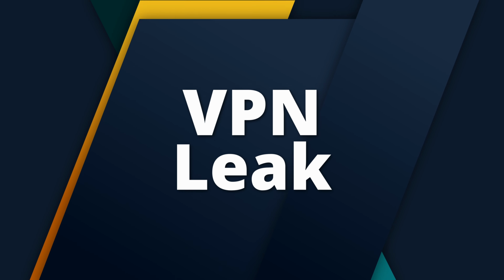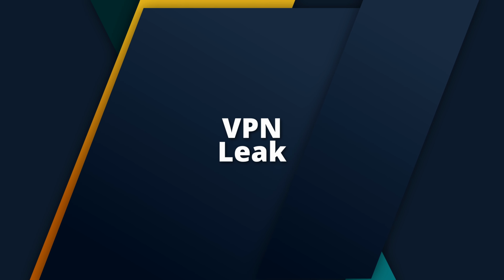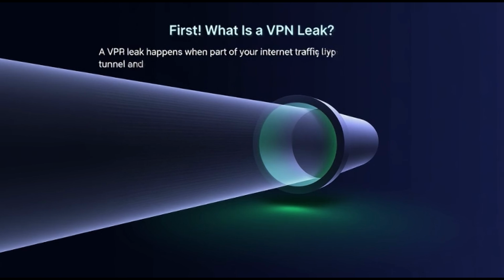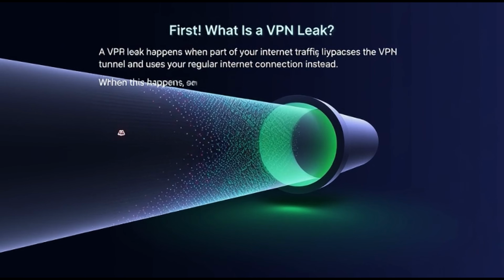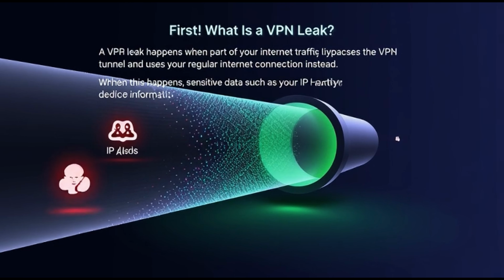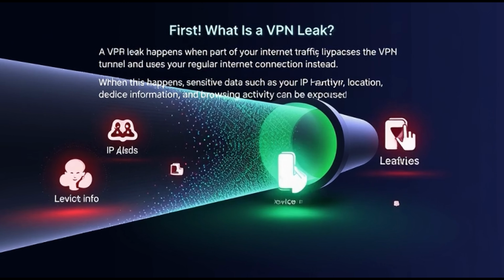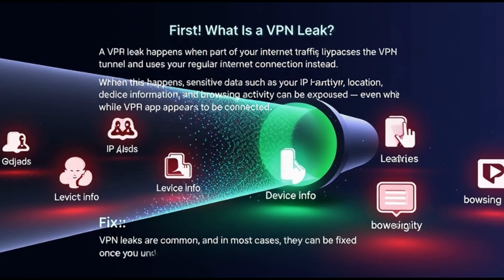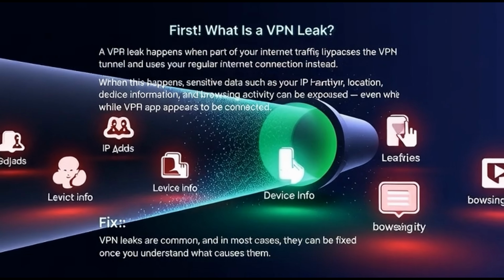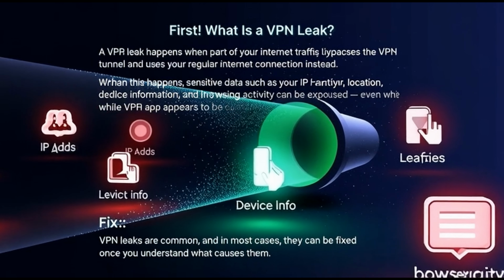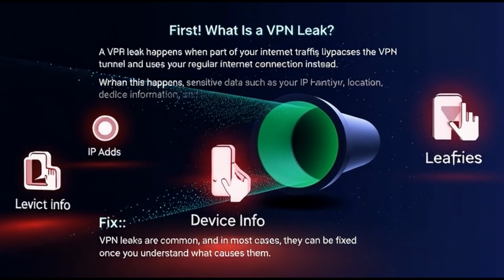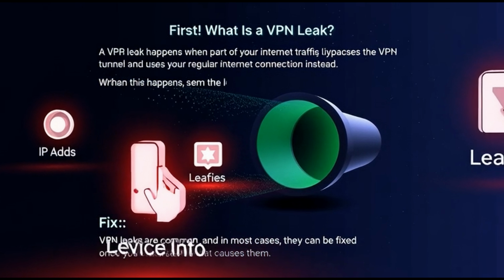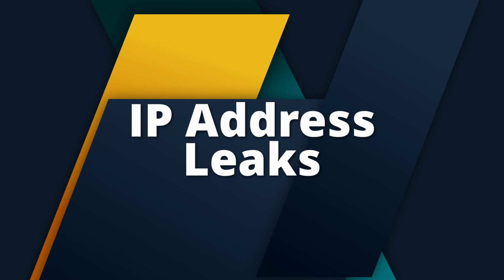First, what is a VPN leak? A VPN leak happens when part of your internet traffic bypasses the VPN tunnel and uses your regular internet connection instead. When this happens, sensitive data, such as your IP address, location, device information, and browsing activity can be exposed, even while the VPN app appears to be connected. VPN leaks are common, and in most cases, they can be fixed once you understand what causes them.